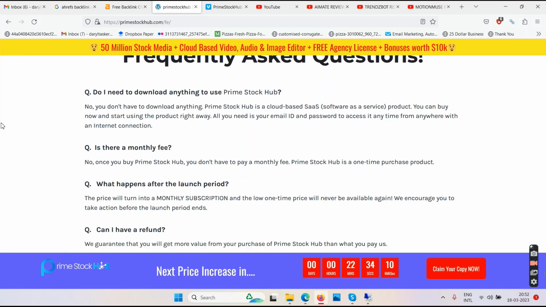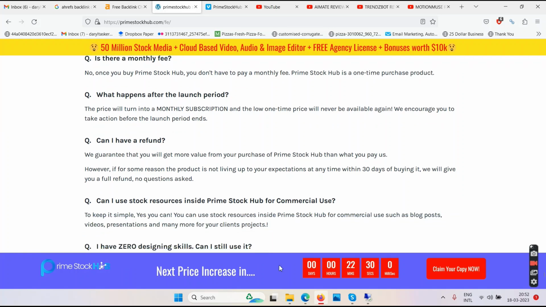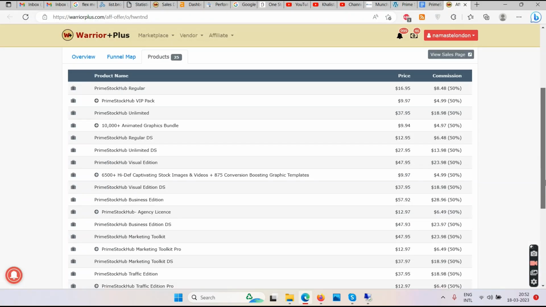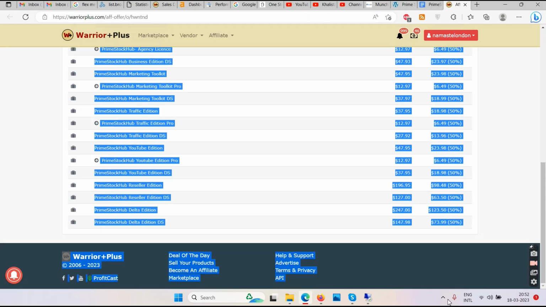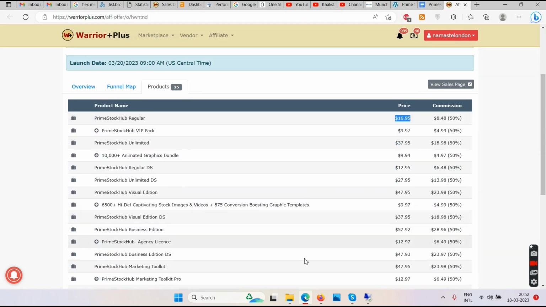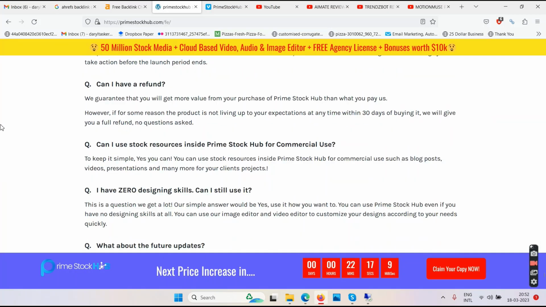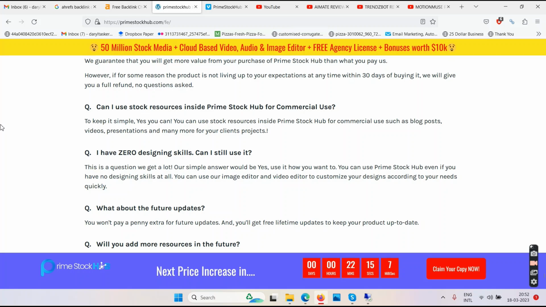So do I need to download or install anything? No. Is there a monthly fee? No, there's no monthly fee, but there are many upgrades. I don't know why there are so many upgrades. I have no clue, but you can get by just by buying the front end, okay? So what happens after the launch period? Nothing. Can I have a refund? They are saying 30-day money back guarantee.